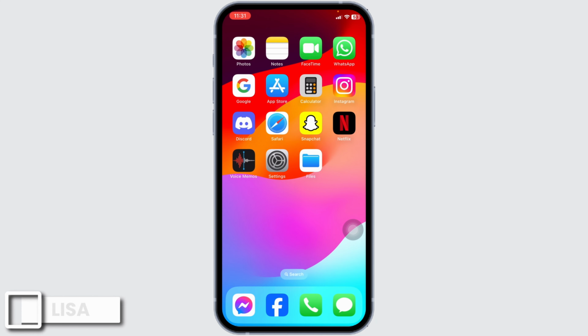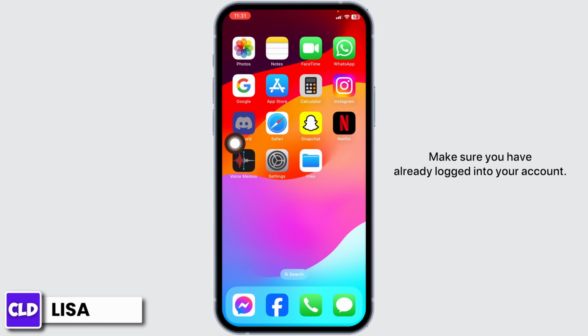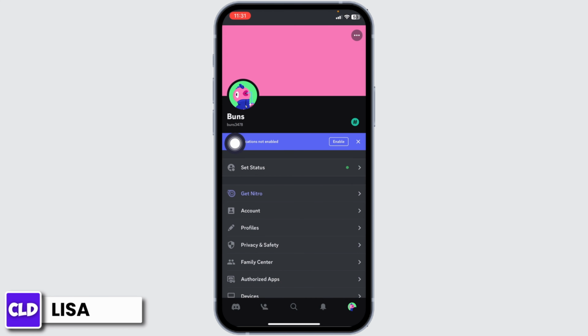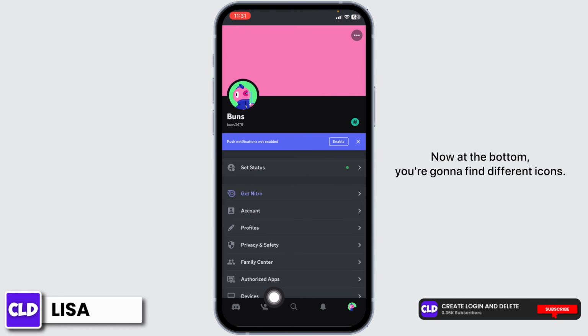Now let's get started. Launch your Discord app. Make sure you have already logged into your account. Now at the bottom you're going to find different icons. Click on the profile icon given at the bottom right corner.